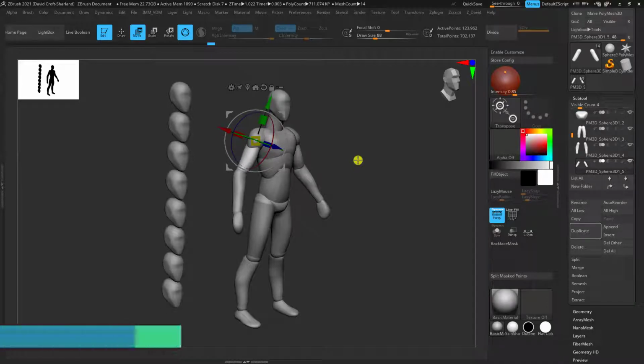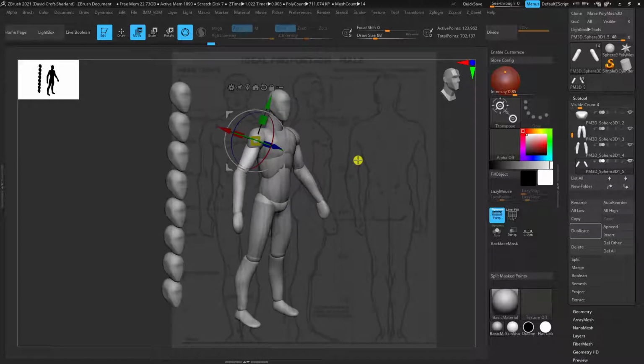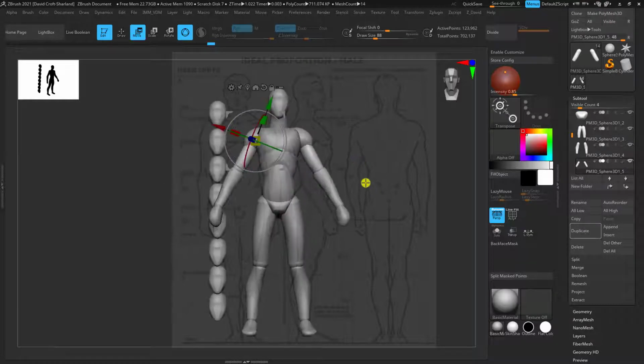In this video, we're going to go over how simple it is to approach making a mannequin. It's not going to be using lots of different tools and lots of different references. We're going to be using a simple amount with one brush, which is just the move brush, any sort of gizmo move functionality, and using features within ZBrush like the reference feature and the duplication of heads just to track silhouettes and things like that.